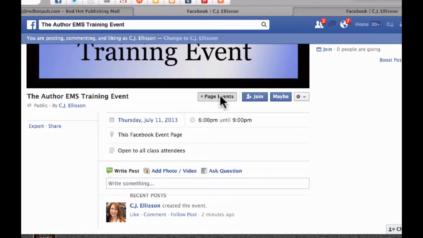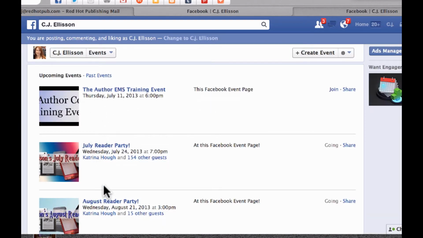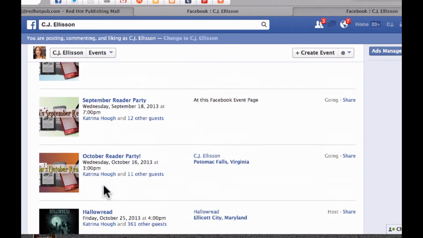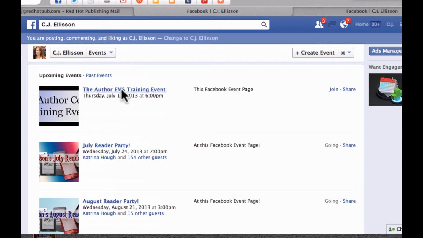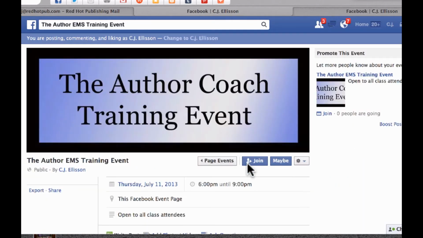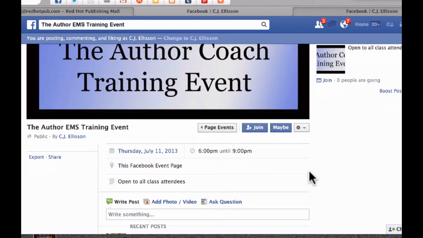If you hit page events, it goes right back to where all of the events that I've set up for the page are. I can click here to go back to it. Like I said about joining or maybe, there are also options to share it. You see that there's no invite button right here yet. I can't invite people until I join it.